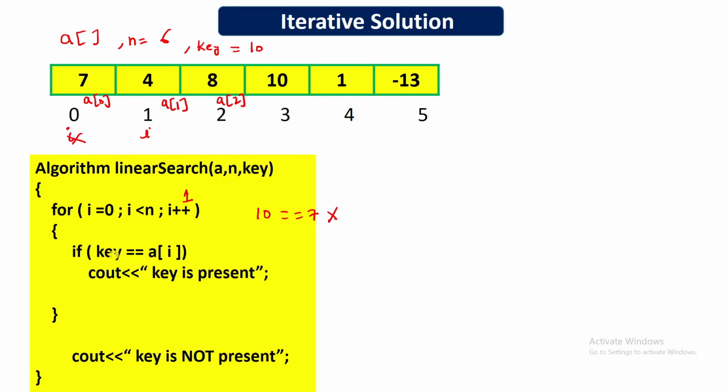Now I will check whether my key element is equal to A of 1, that is 4. So is 10 equal to 4? No. So I have not found the element till now. Now the next index will be 2, so i will be 2. Now I will check my 10 with this 8, that is A of 2. Is 10 equal to 8? Again it is false, so I will not come inside. Then I will update i and come here.